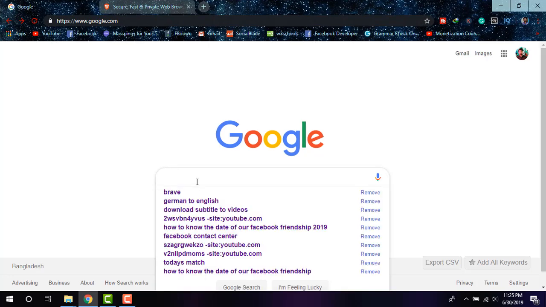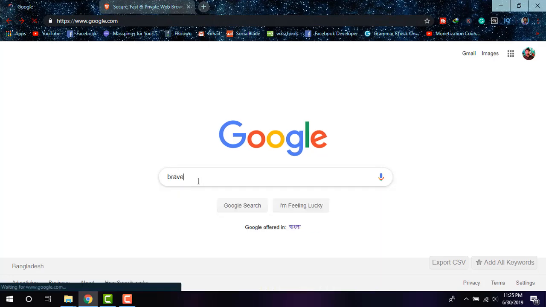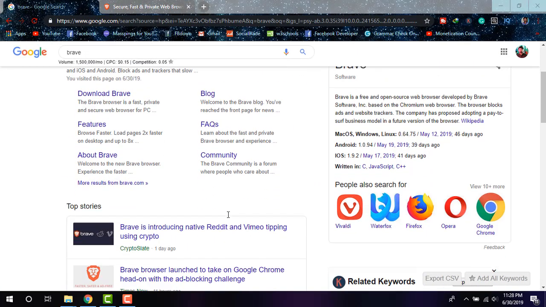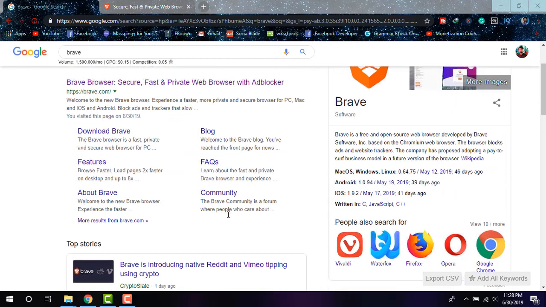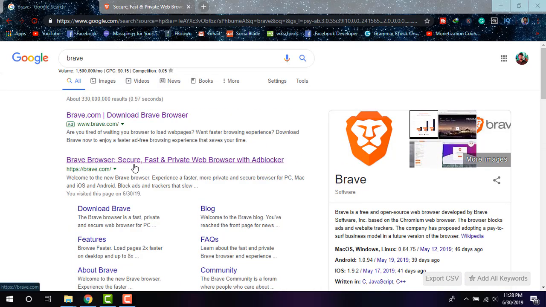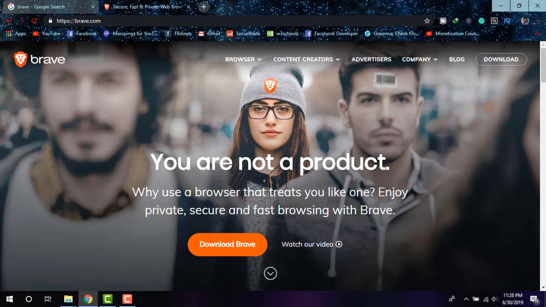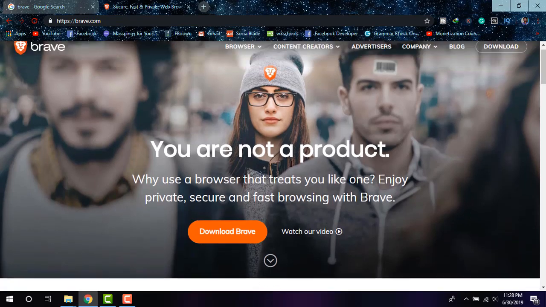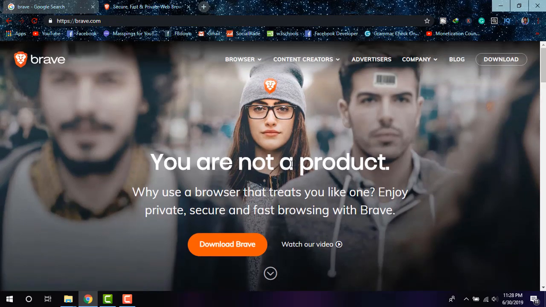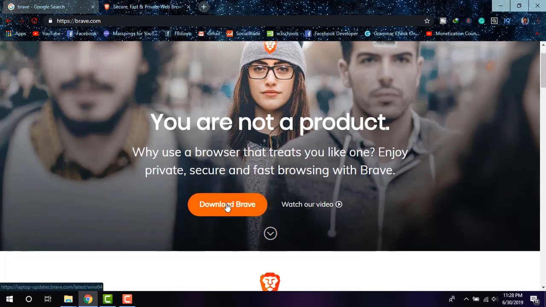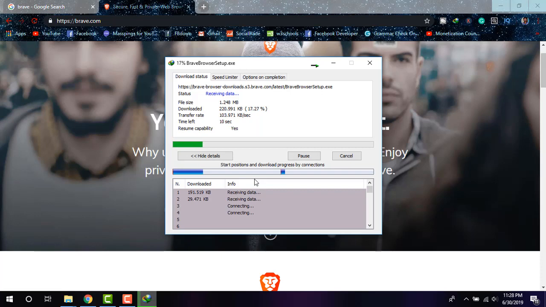So simply search for Brave on Google and then go to the official site of Brave. As you can see, this is the official source of Brave browser. Simply click on download Brave and it's being downloaded. To inform you, I couldn't find any offline installer for this browser.